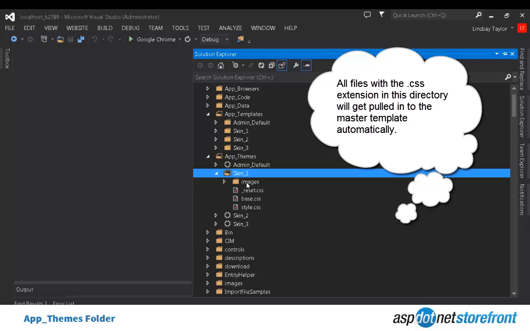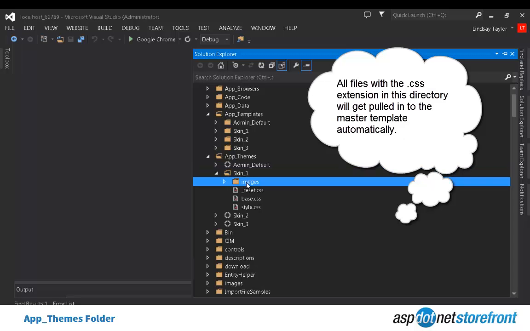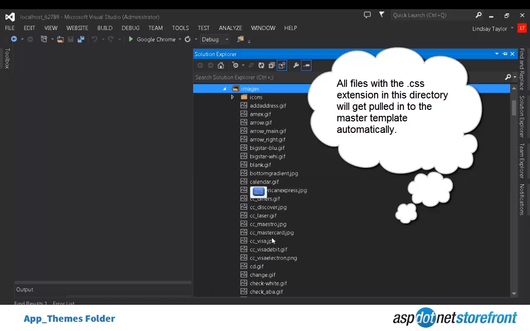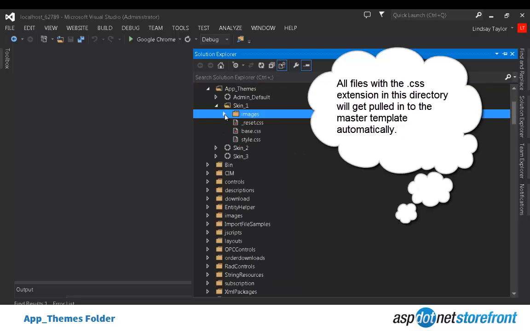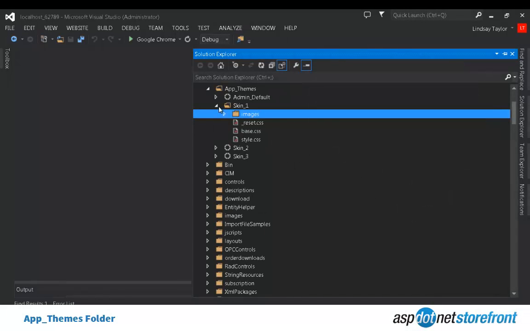So I'm not going to take too close of a look at those style sheets today, but you'll get an idea of where they're at. And in the images here, these are images that are specific to the skin. So if you are referencing an image from the style sheet, this is where you'll want it to go. There's another images directory out here in the root, and that is for global images like product images.